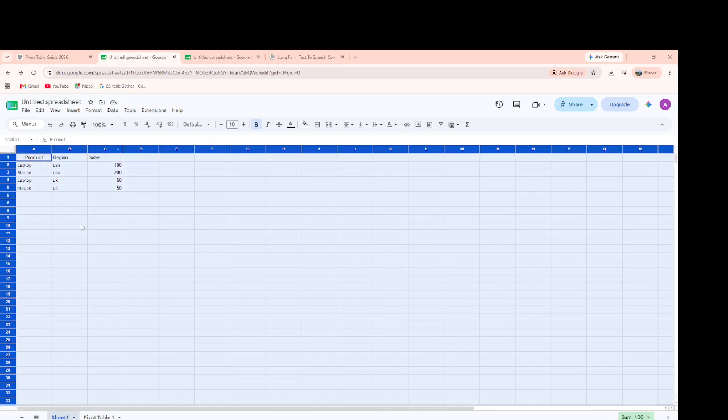In this example, we have a simple dataset containing product names, regions, and sales information. This type of data can be useful for analyzing sales performance and comparing information between different categories. To begin, select the data that you want to analyze. Then go to the top menu and click on Insert. From the Insert menu, select Pivot Table.